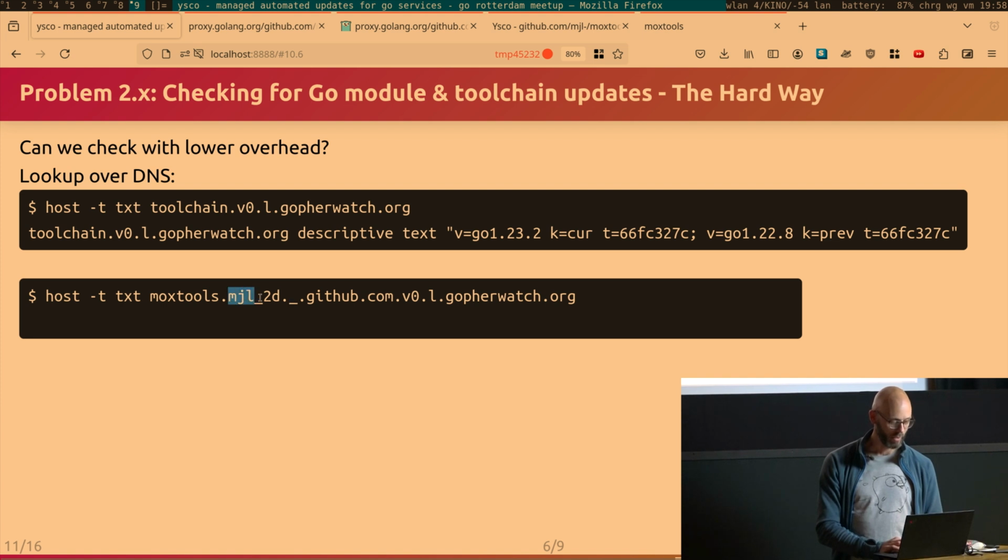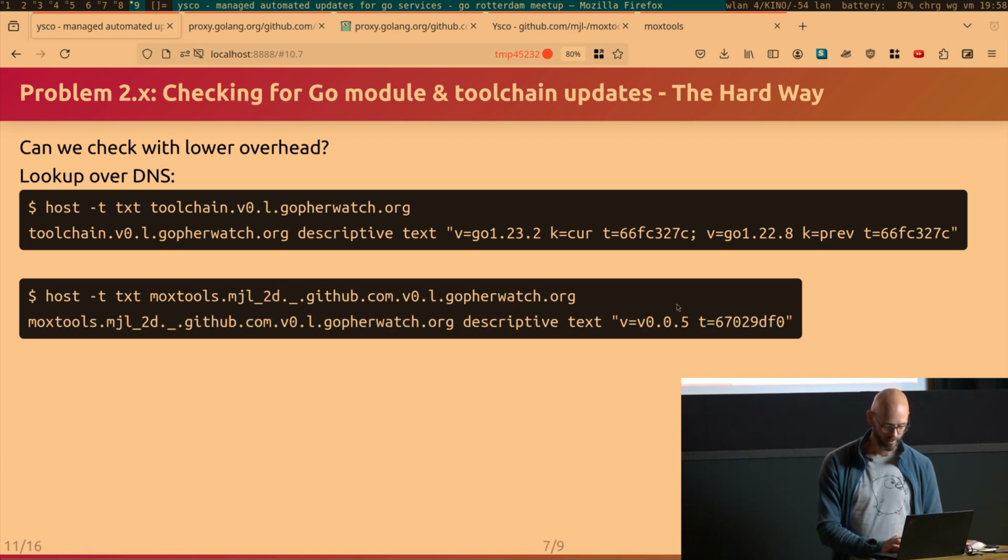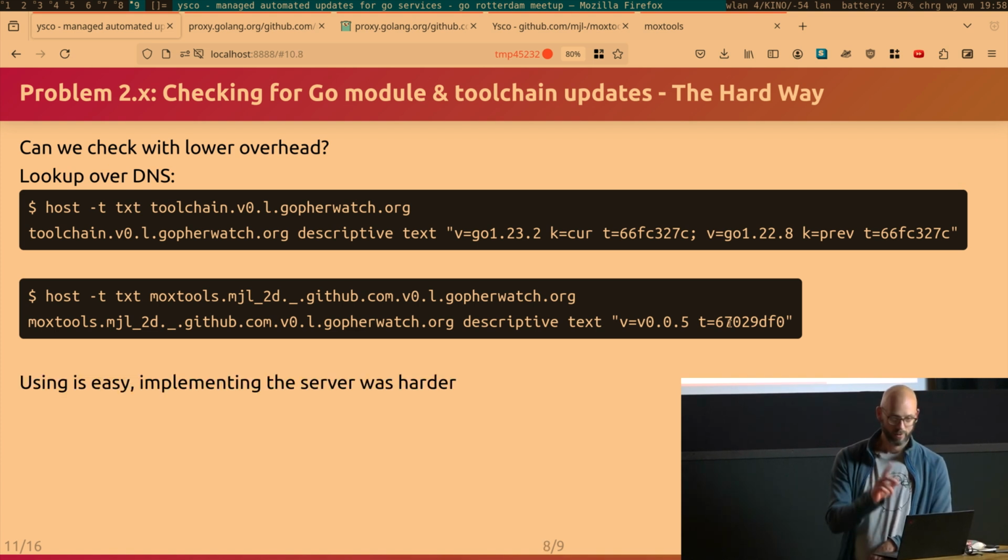And we've got mjl dash. This is obviously the start of an escape of a hexadecimal dash, or an ASCII dash in hexadecimal, and then the smocks tools. And then we get the latest version. So this will work for any Go module, and it's very lightweight. So this is easy to use. The hard way was implementing it.